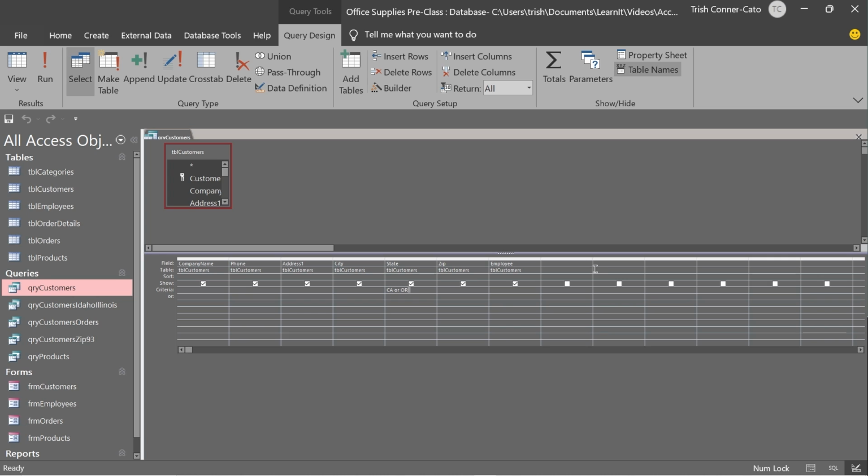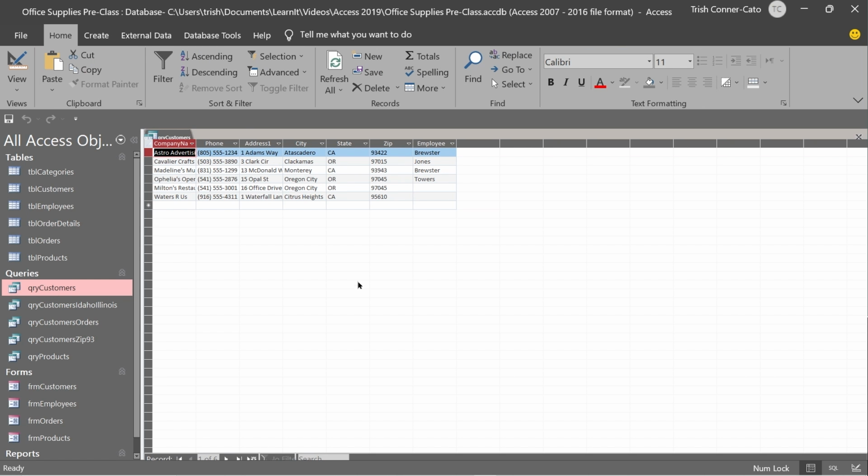We could do California in the criteria cell. Notice underneath your criteria, you have an or row. So I could put Oregon down in the or row if I wanted to. You'll see it done commonly all in the criteria cell, if possible. So we're going to just go to the upper half of the view button again, and we have our results.